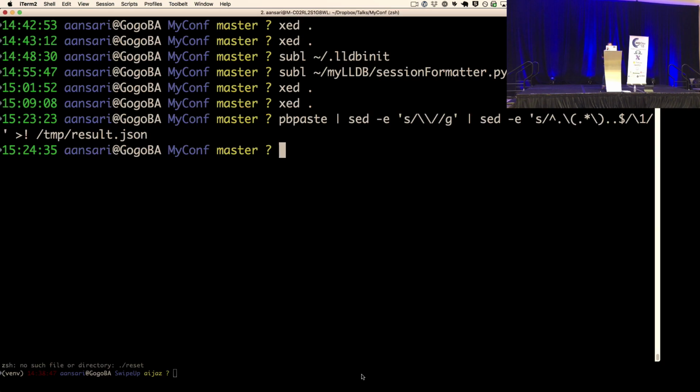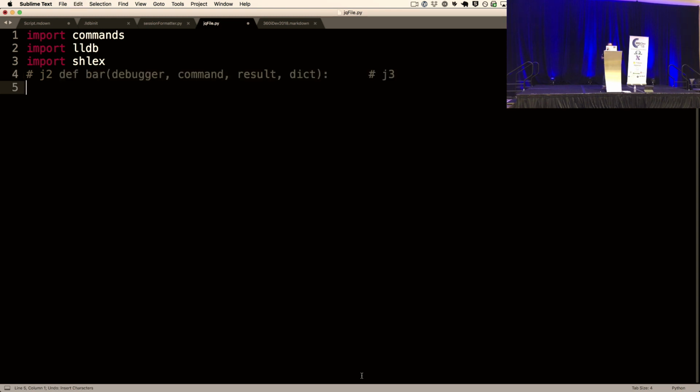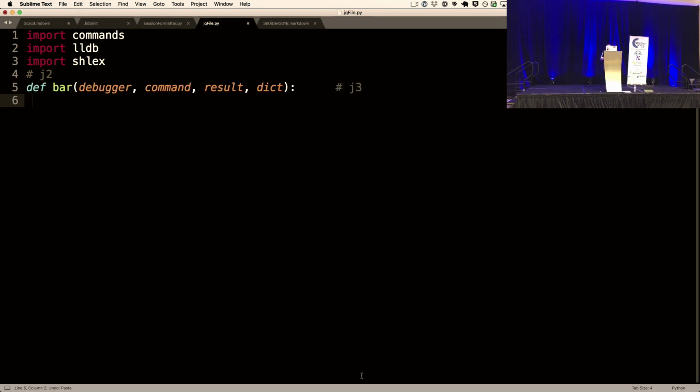So go over here. I'm going to create a new file called jqfile.py. I can call it whatever I want. I'm going to import some libraries that I need. Sorry, I'm going to create a new file called bar, again, but only because I want to stress to you that I can call it whatever I want.